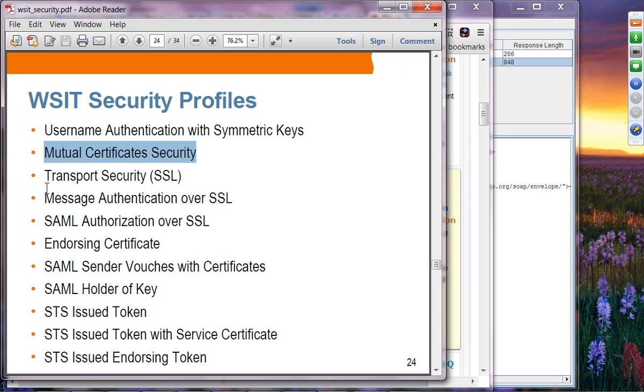Transport level security is just SSL. Message authentication over SSL is basically a combination of the SOAP message level authentication plus SSL. So it will use SSL for encryption, and then use SOAP level authentication. SAML is another standard on the internet. It stands for Security Assertion Markup Language. This is used for authorization over SSL, with endorsing certificates, and a bunch of other options. And last, there is STS, the case where STS is involved. These are different ways that security is being provided. Again, we're going to mostly focus on these two.